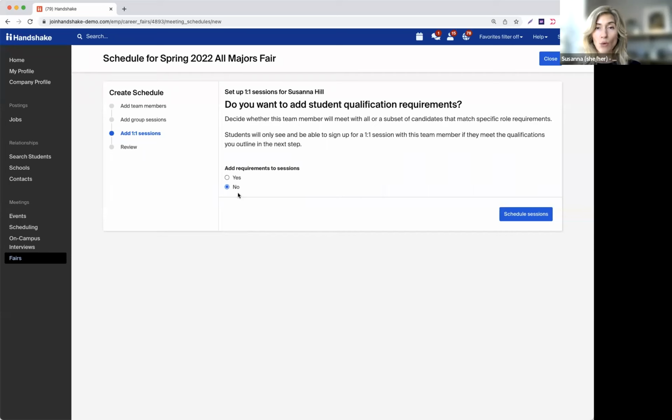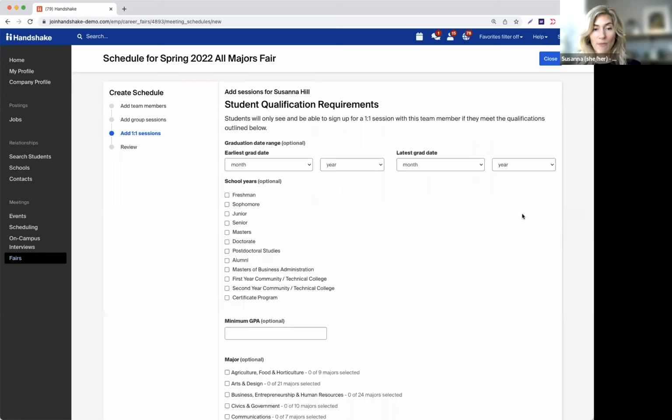So if I say no, this means that any student who registers for the fair, if I have one-on-one availability, they can sign up. If I want to add some requirements, I can click yes. And we'll see what this process looks like. I'll click add requirements. Now I have some choices to make.